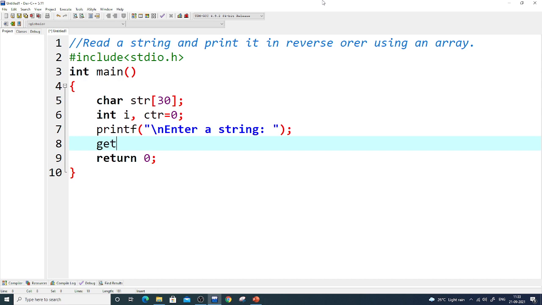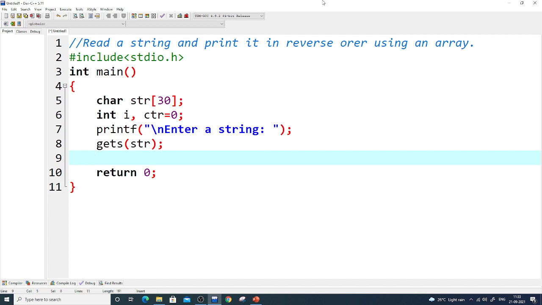How to read a string? The most important function is called gets. So gets followed by the name of the array, str. The gets function is an unformatted IO function which will read a string and store it in a character array. So your string reading is over.